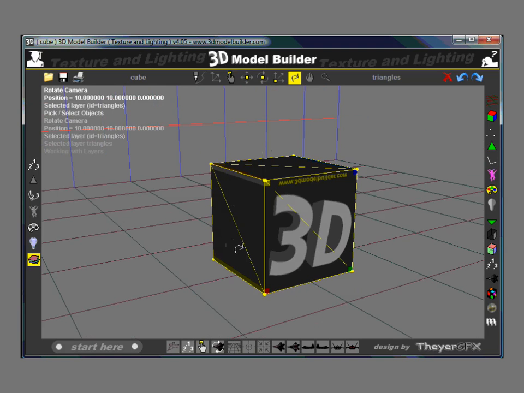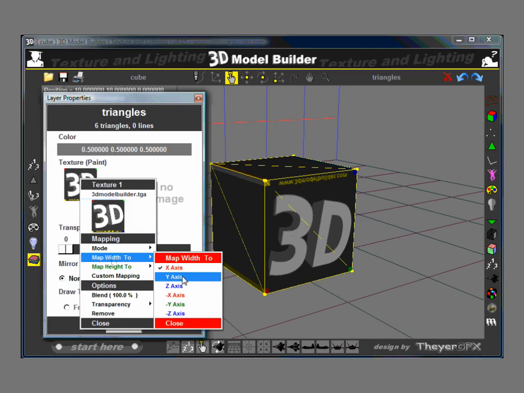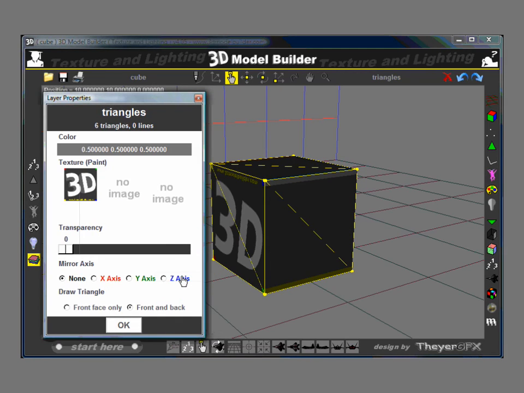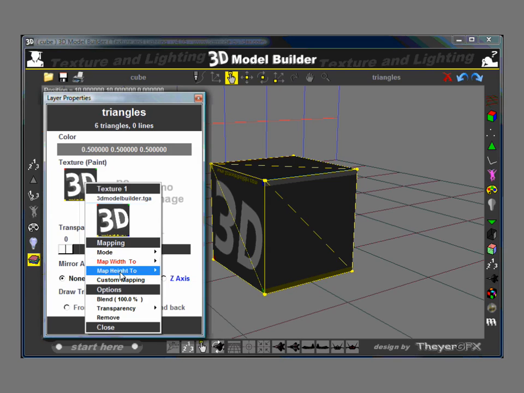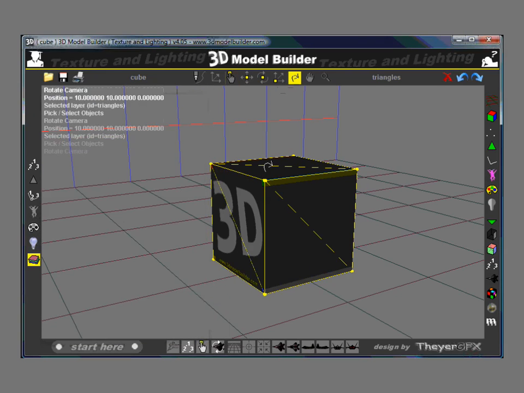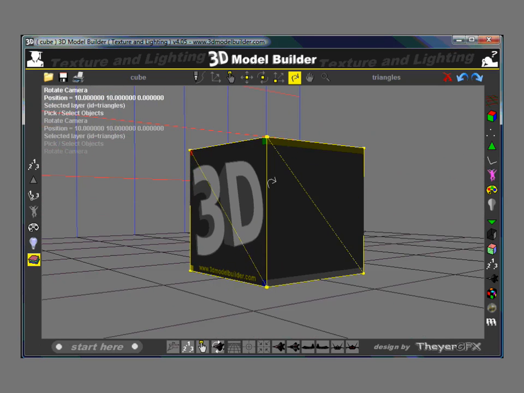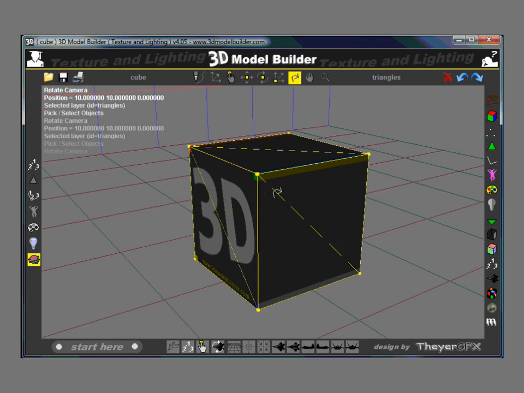So what if we wanted it on this face here? This is the y-axis. So the width we want to map to the y-axis. Map the width to the y-axis. And the height, let's make it z so it's not upside down anymore. So that's how we can orientate our painted images onto our models.